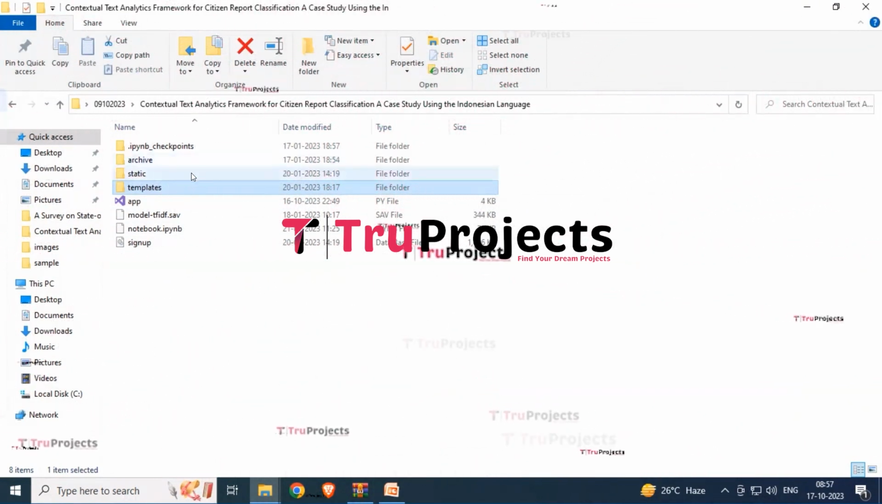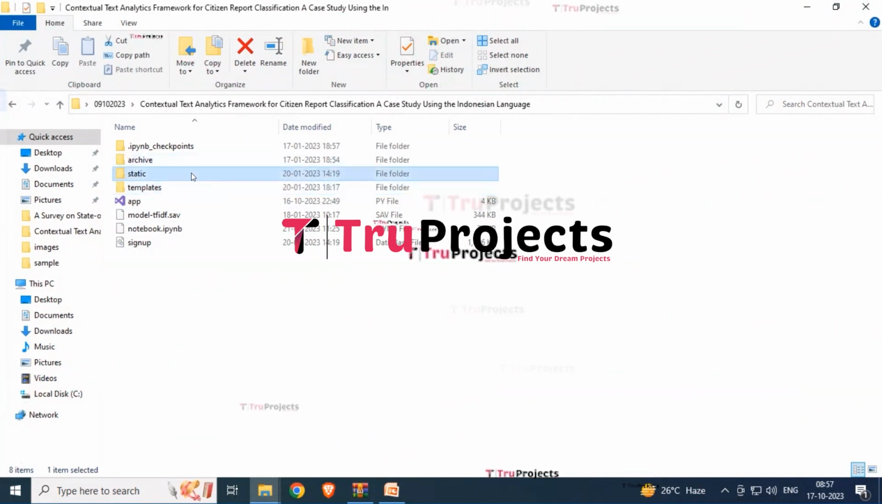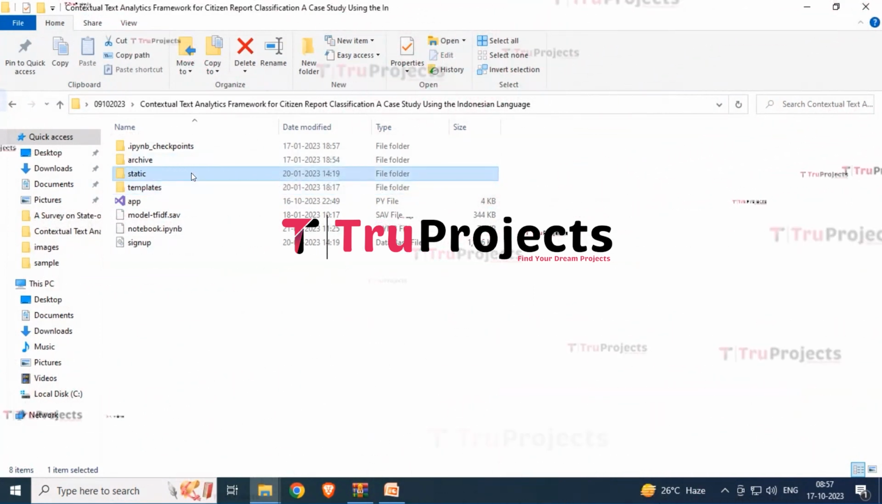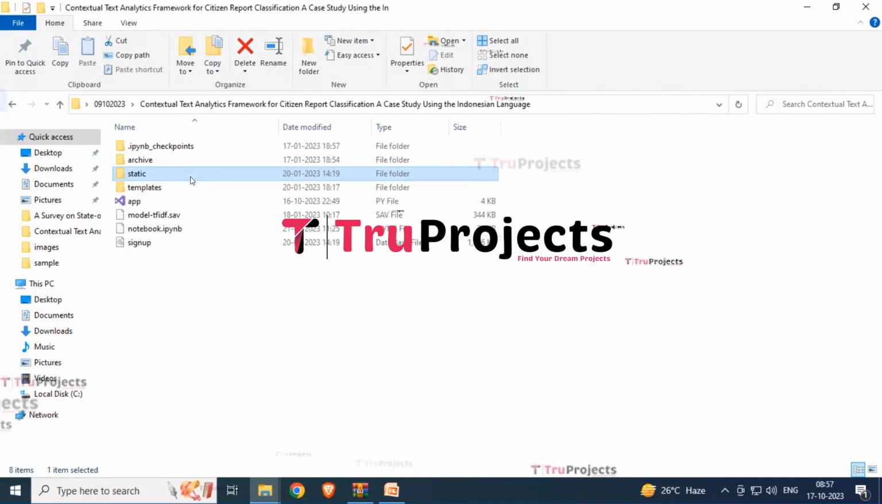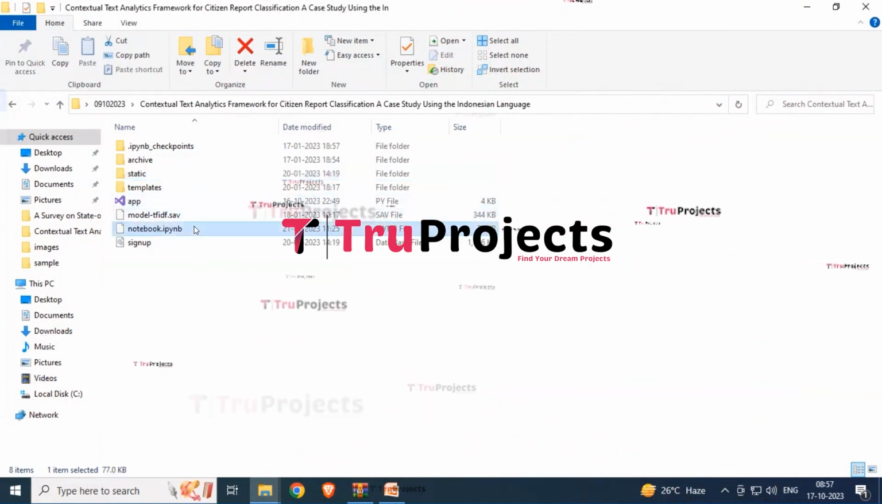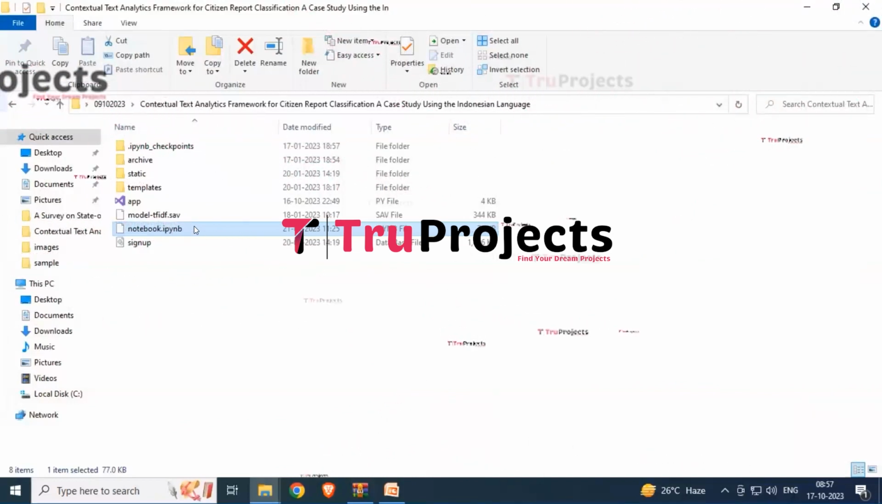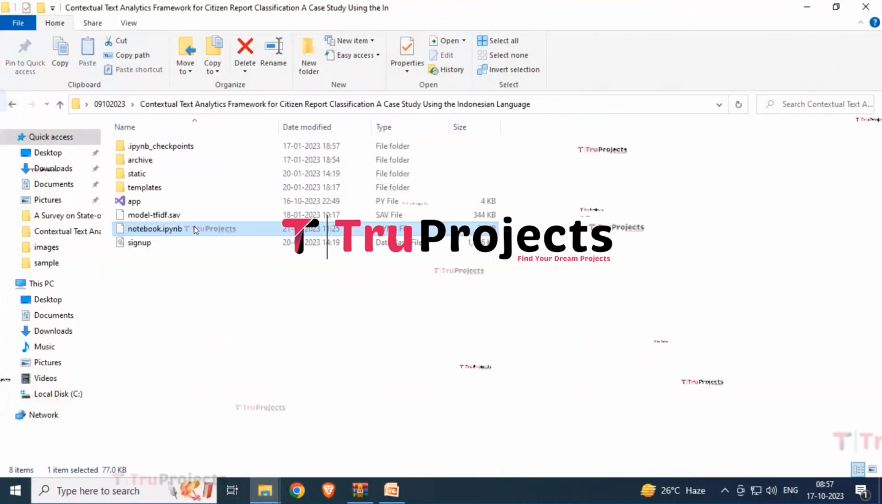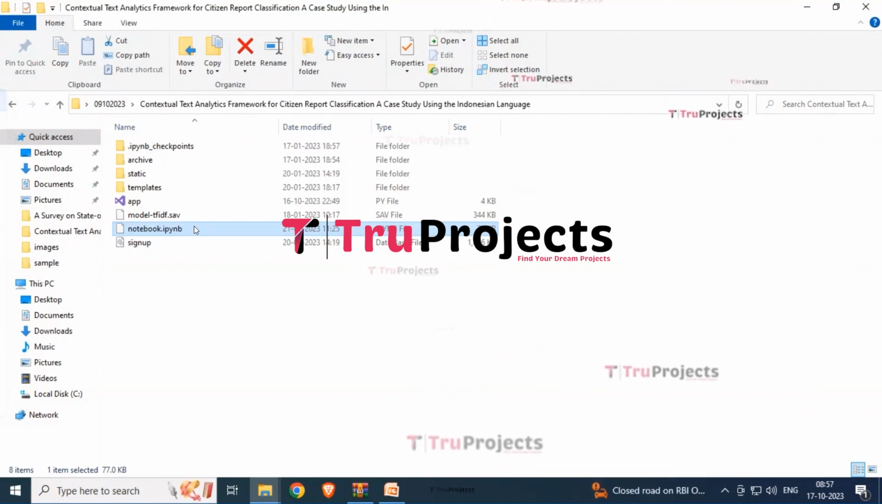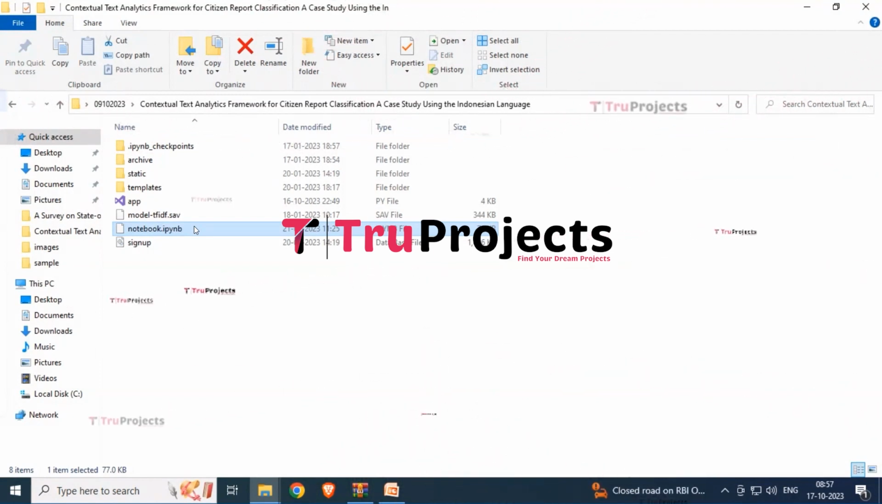Then we have a folder which is named as static. This folder consists of files related to CSS, JavaScript and Bootstrap files. Then we have here .ipynb file, which is a Jupyter notebook file which contains a combination of code, graphs and outputs all in one place. It allows the users to write and execute code in individual cells, making it a popular choice for data science.